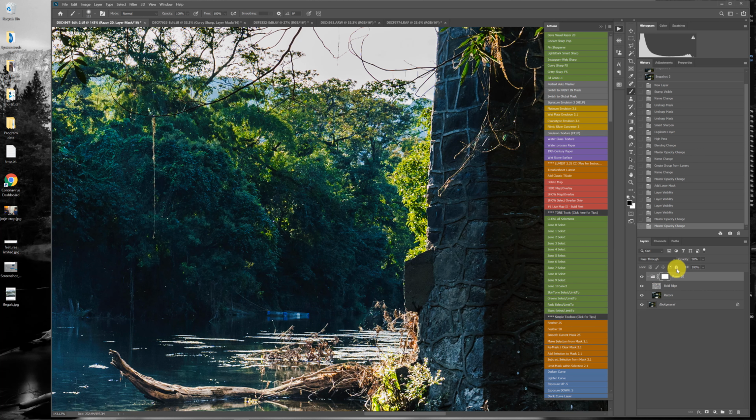Basically, with most of the actions, you can simply take the main group and turn them up or down to increase or decrease that sharpness. Because sharpness is all about balance. It's not about getting as much as you can. It's about getting the right amount of sharpness for what you're doing.